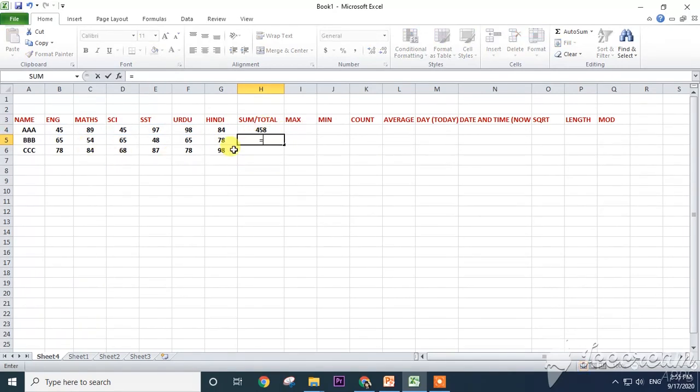Same with the case here also: equal to SUM of, from where to where? This one is B5 up to G5. Here see G 1 2 3 4 5, this is the fifth one, and here also B 1 2 3 4 5. So close the bracket, press Enter. See, 375 is the total.